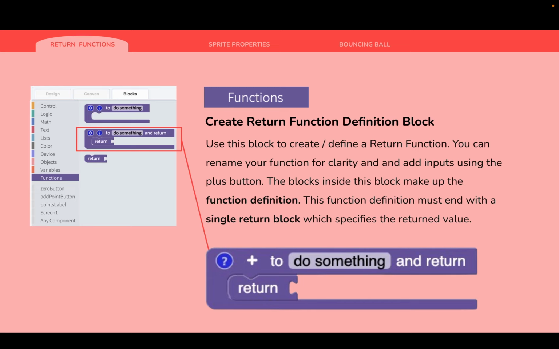You will always have only one of them in a return function, and it will also always be the last block in the function. You can tell by the shape of the block that it has to be last and the only one, because the bottom of the block doesn't leave any space for another block to be snapped underneath it because it's a flat block. And you'll see that there's a little notch to the right of it. This is where you will specify what the returned value is.